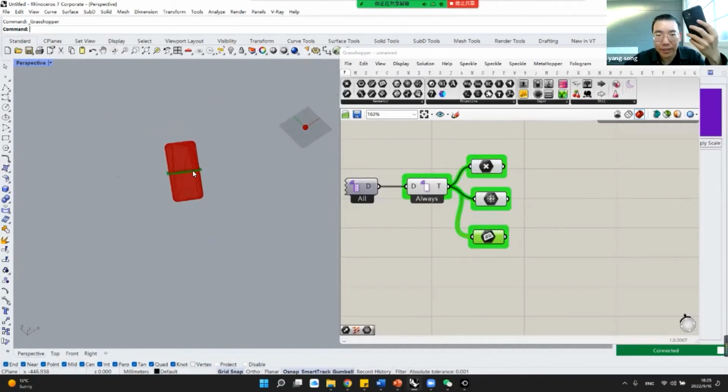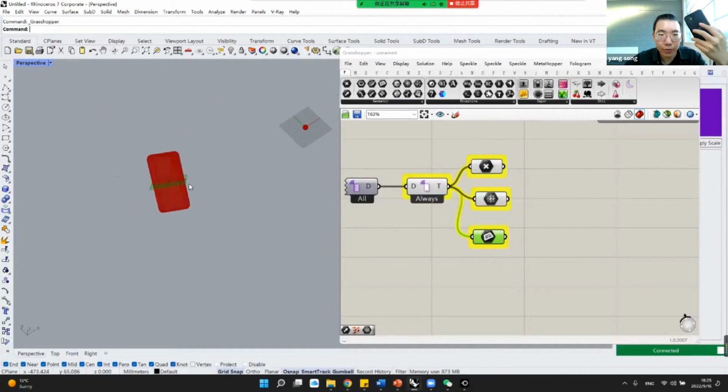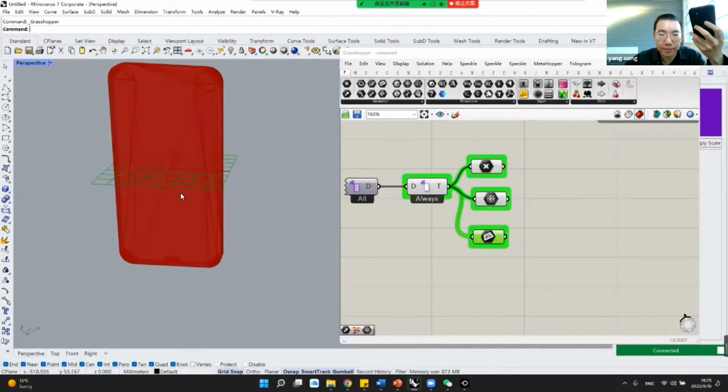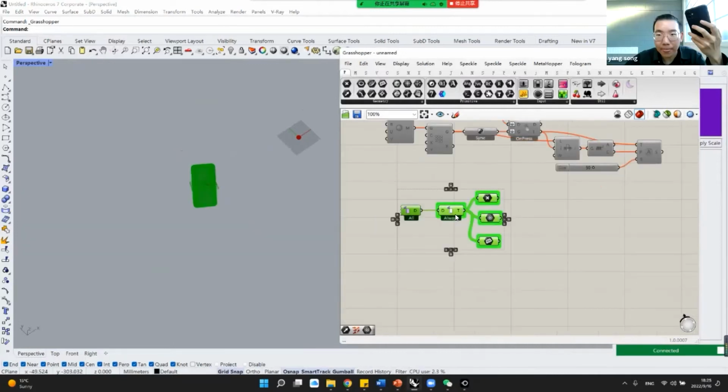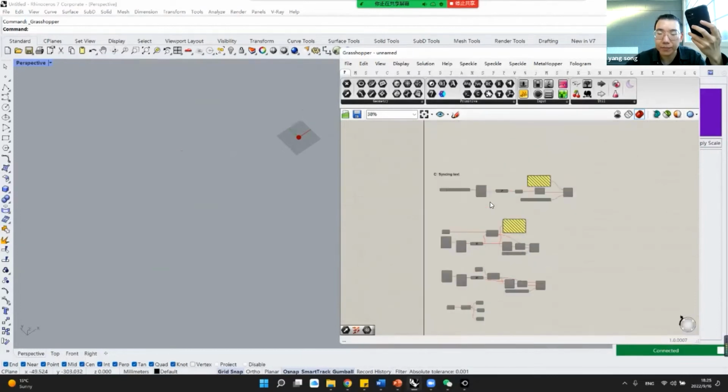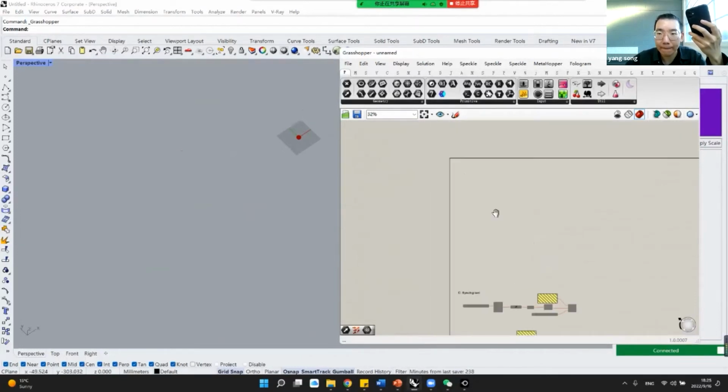You can also try that on your HoloLens. Because I don't have a HoloLens with me now, I can only show you from my mobile device. So these are some very basic things from Fologram.